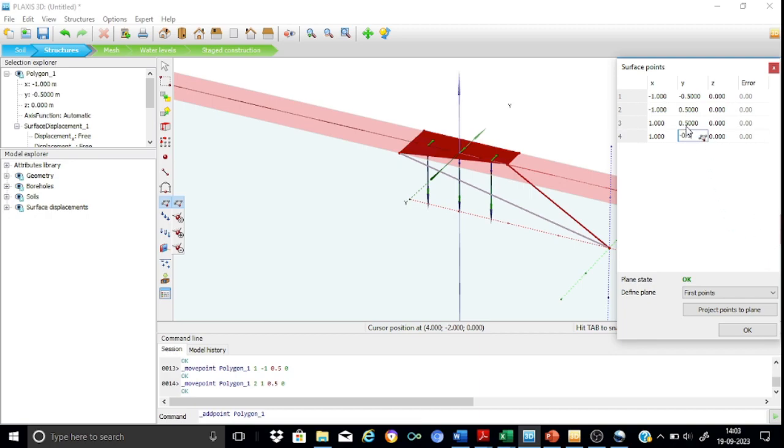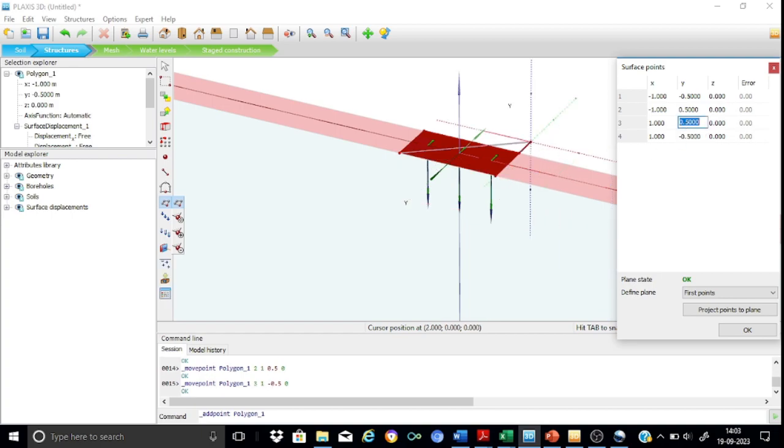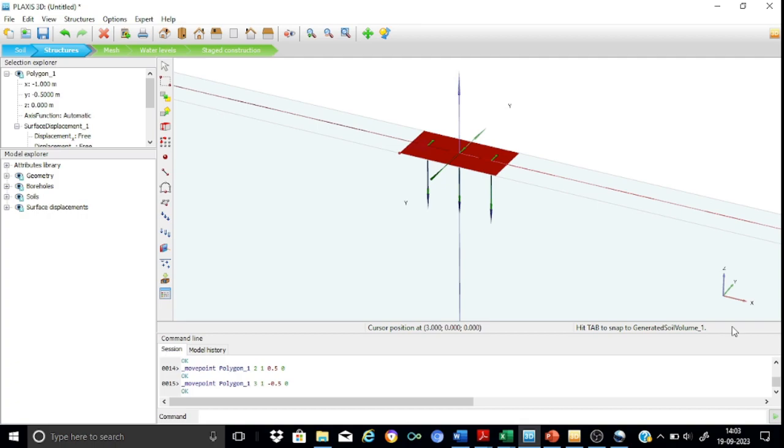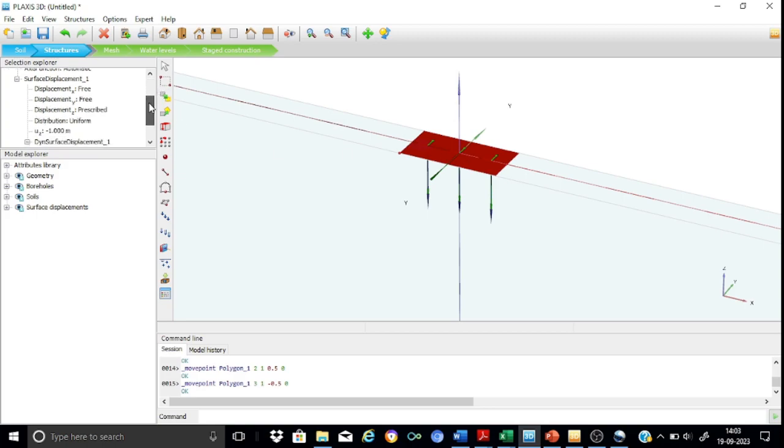So this is okay for us. As you can see, we have generated a rectangular surface. We have generated a surface prescribed displacement, and on the left side you will find that PLAXIS by default has created a unit displacement, that is a 1 meter displacement in the downward direction. So we will change it to -0.05, implying that we have imposed a downward displacement of 50 mm.